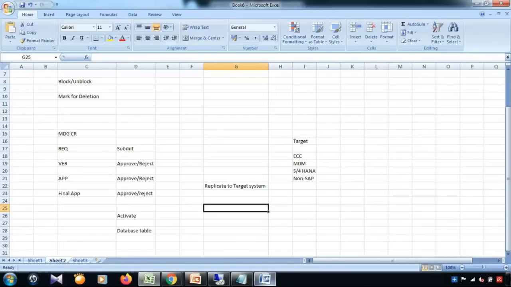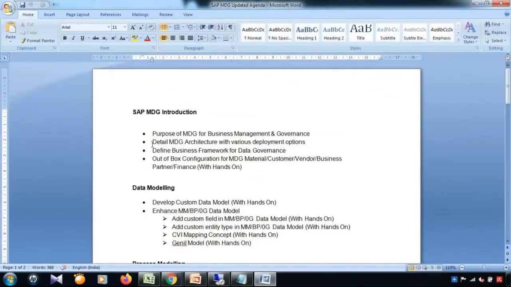Okay. So now let's move on to the next one. By this time you can understand it's more about fundamental understanding. So from here we will have the first interaction with the system. And what is that topic? This topic is out-of-box configuration for MDG material, customer, vendor, business partner, finance, master data.